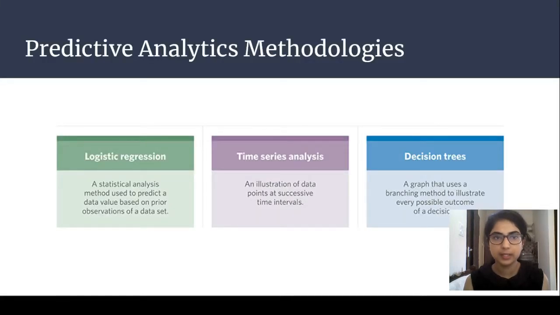So what are these three types of methodologies that we discussed? Logistic regression is a statistical analysis method used to predict a data value based on prior observations of a dataset. Time series analysis is an illustration of data points at successive time intervals. Decision trees, on the other hand, are a graph that uses a branching method to illustrate every possible outcome of a decision.